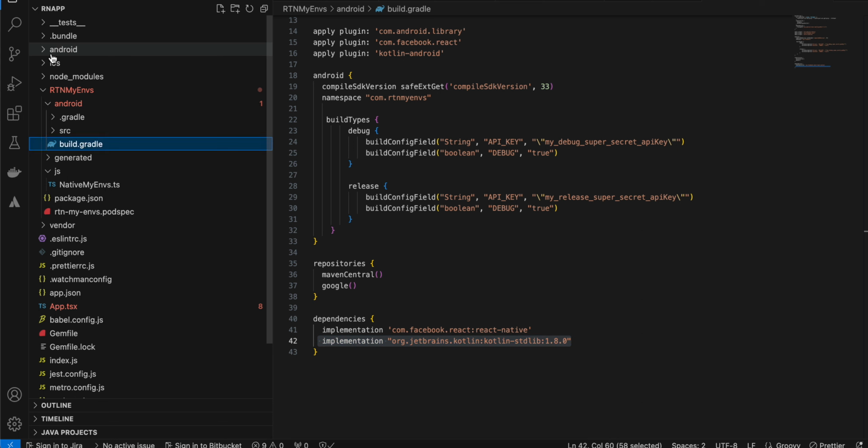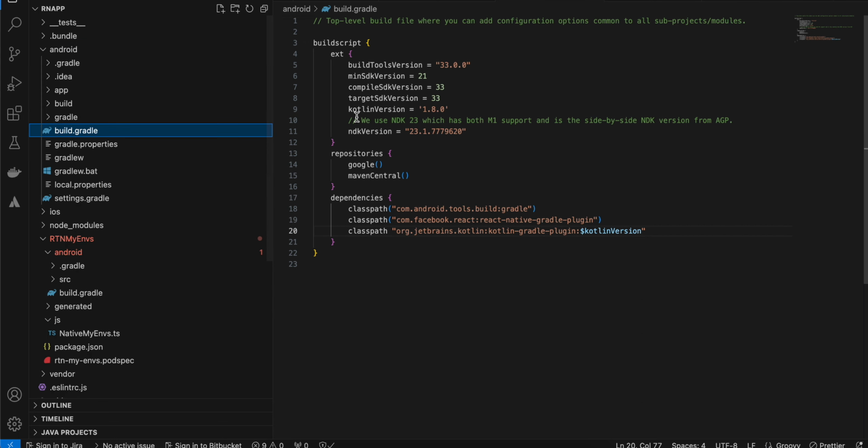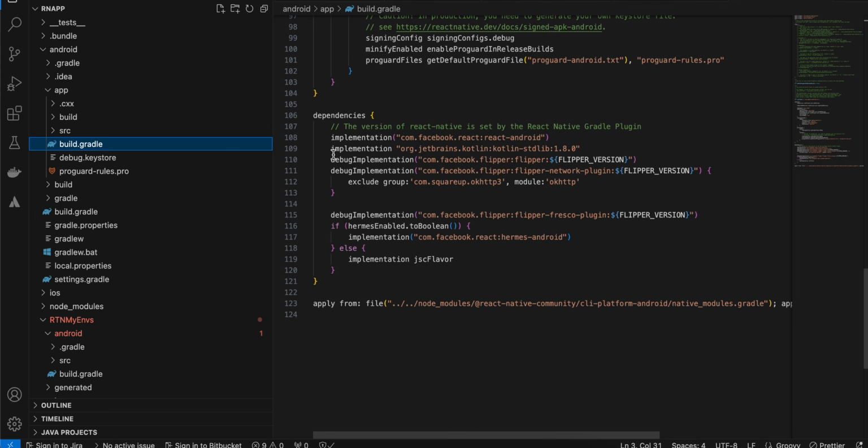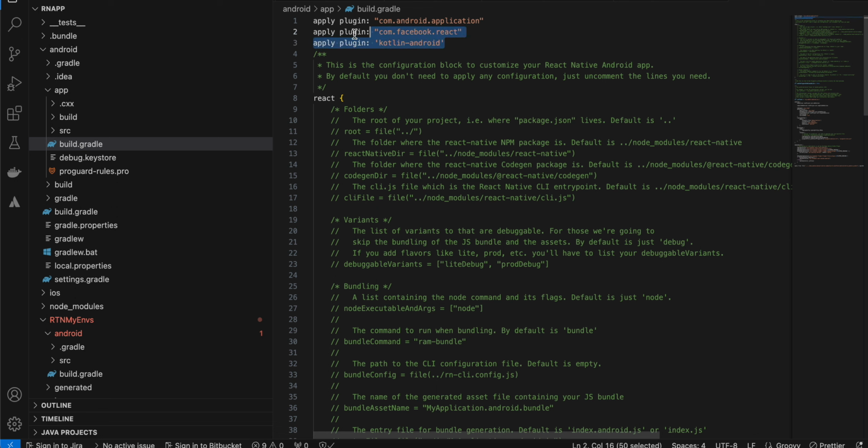Next you have to go to the main Android folder, go to build.gradle, add this Kotlin version 1.8.0 as well as add this classpath. Next go to app, build.gradle, and here you will first have to add this implementation of Kotlin standard lib, then add this apply plugin kotlin-android as well.